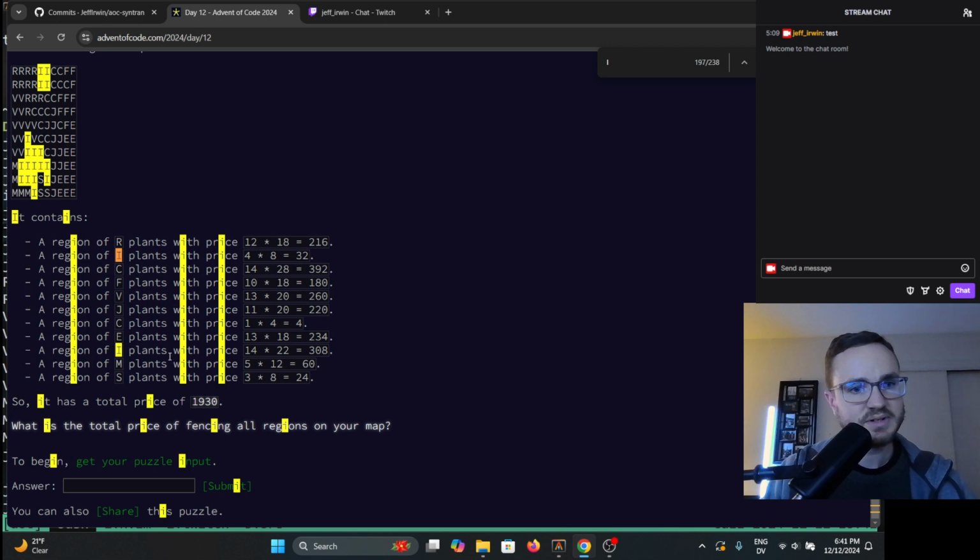So this is the I region with area 4 and perimeter 8, and then the lower one, 14. Should I count these manually? 1, 2, 3, 4, 5, 6, 7, 8, 9, 10, 11, 12, 13, 14, 15, 16, 17, 18, 19, 20, 21, 22. I think I counted that correctly. Okay, so I think I understand area and perimeter.